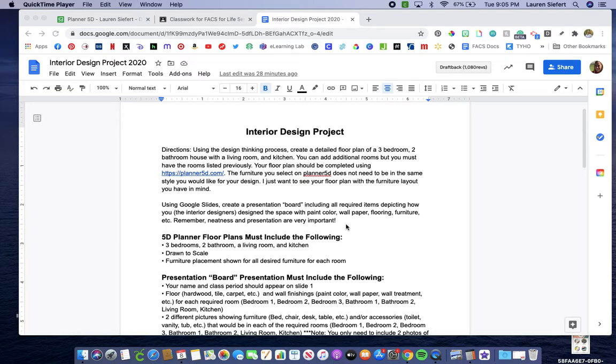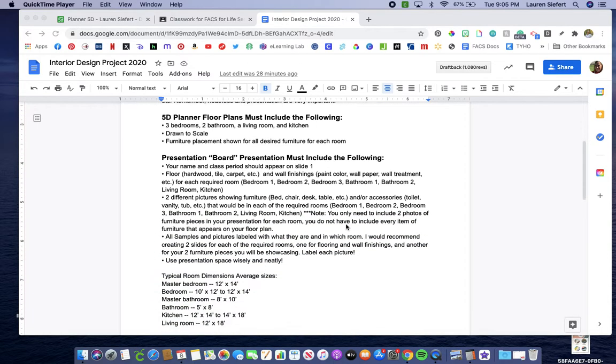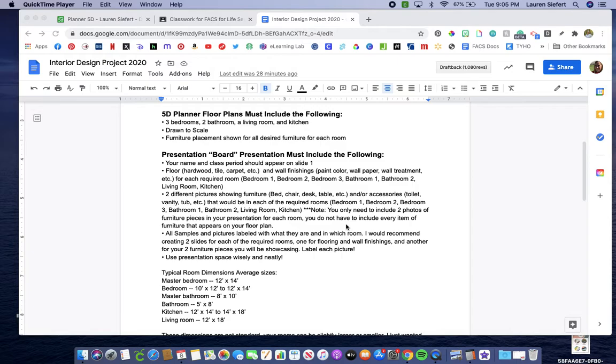Okay, so for the 5D Planner floor plans, you have to have the following things. You have to have 3 bedrooms, 2 bathrooms, a living room, and a kitchen. You want it to be drawn, and I'm using air quotes here, to scale. I'm going to show you what that looks like, but it's basically just a drag and drop program. And then you are going to have furniture placement for all of the desired furniture in each room. Then you are also going to create your presentation board.